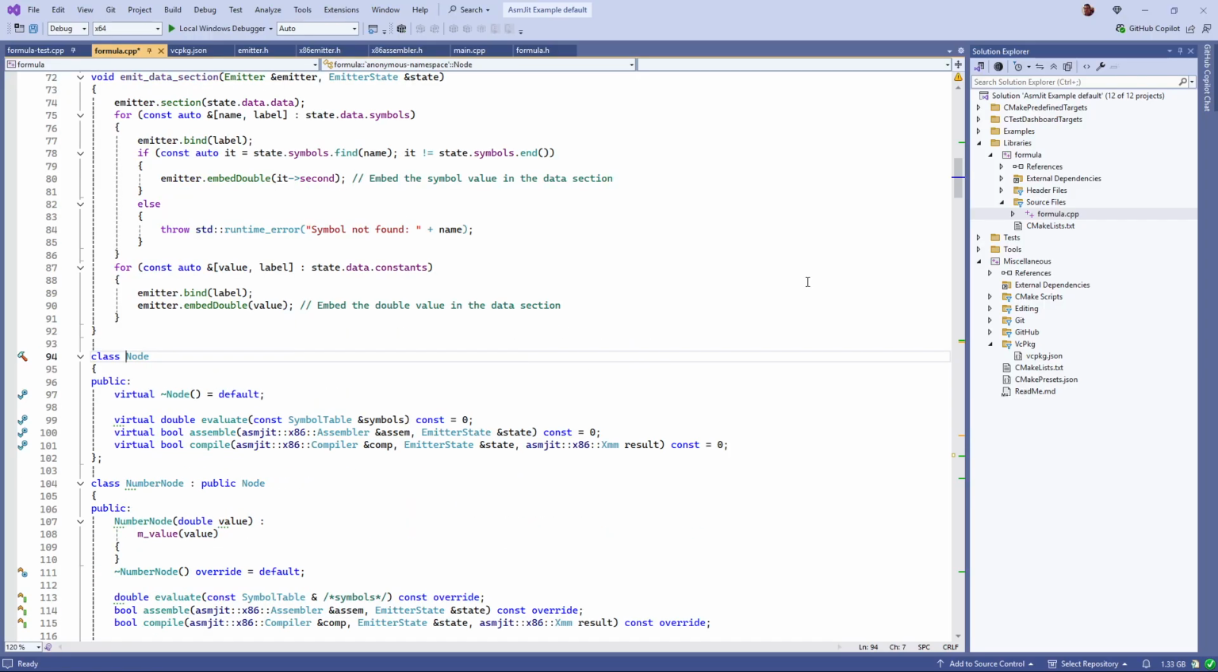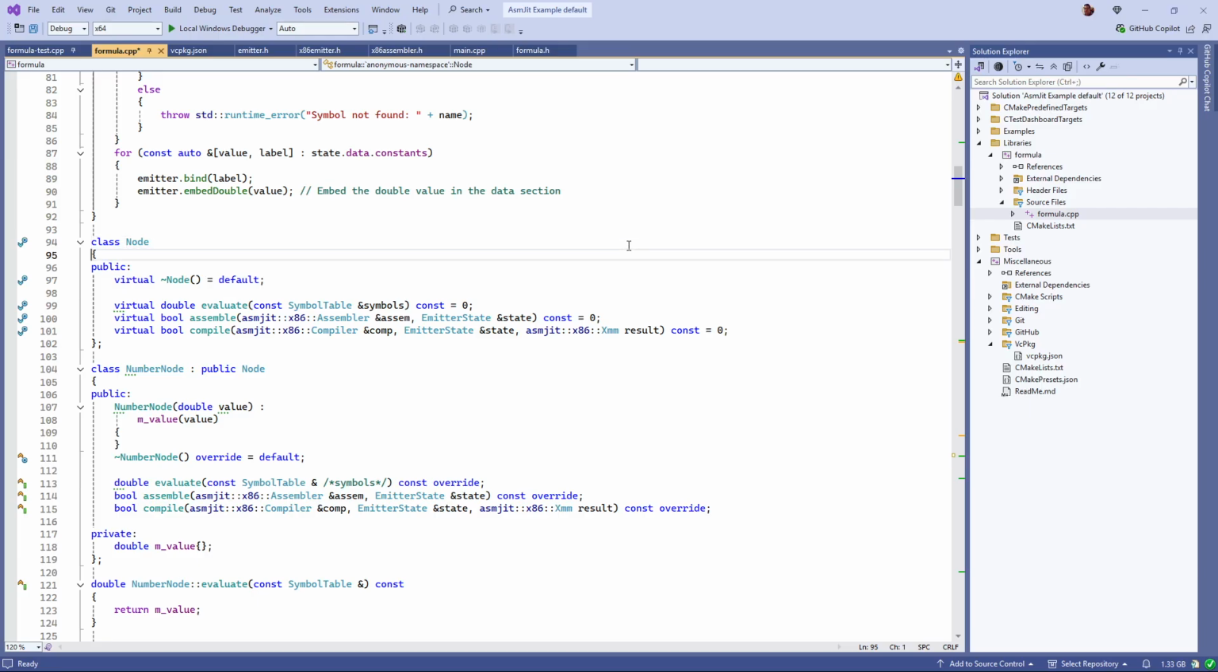And if we look at my node stuff here, I have a virtual base class for an abstract node, and each node is going to implement a method for evaluating the AST as an interpreter, or invoking the AsmJit assembler to assemble code, or the AsmJit compiler to emit assembled code using a slightly higher abstraction. And we'll see what that looks like in a second.